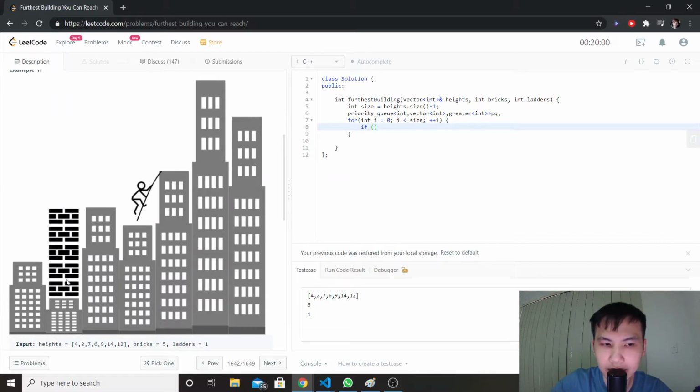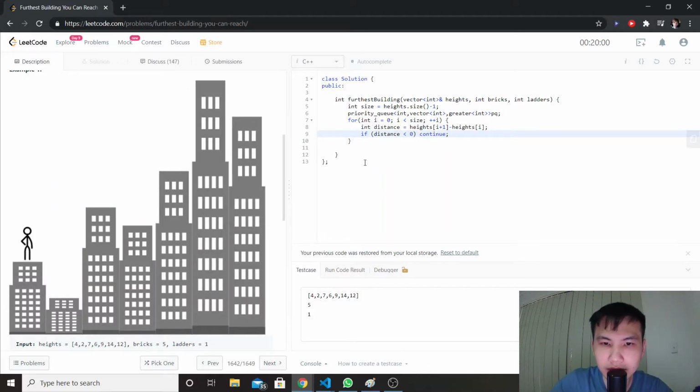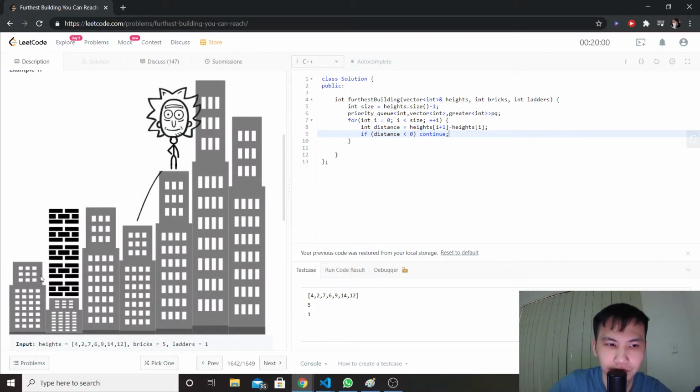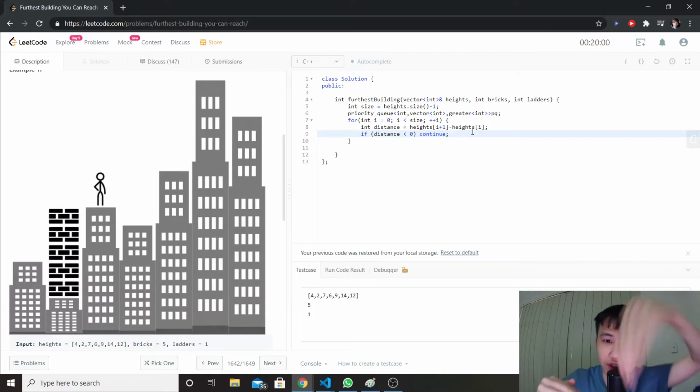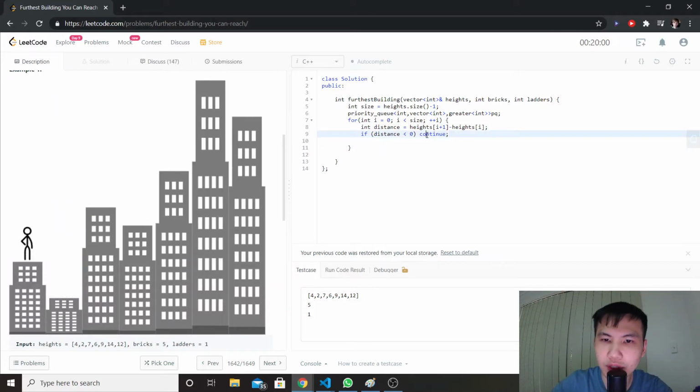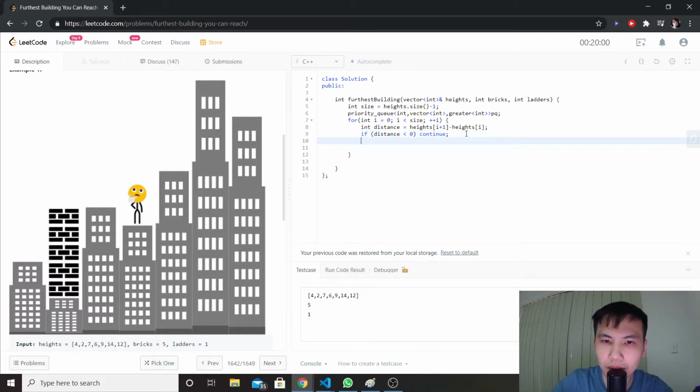If the first building is taller than the second building, distance equals to height. Okay, so if the distance is less than 0, we continue. It means that if the second building minus the first building is less than 0, we continue. So if the second building is shorter, we continue. Continue as in going to the next loop. But else, we push it to the priority queue. pq.push distance.